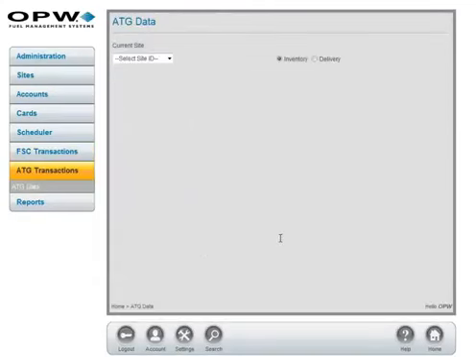ATG data. Underneath ATG transactions, this would show you the transactions as far as inventory and deliveries for your sites that have tank monitors, and also if you don't have a tank monitor, will allow you to add manual transactions for inventory and deliveries to these sites.